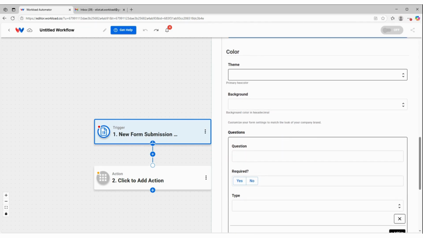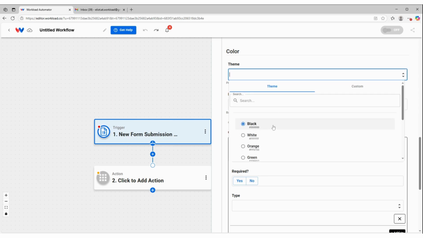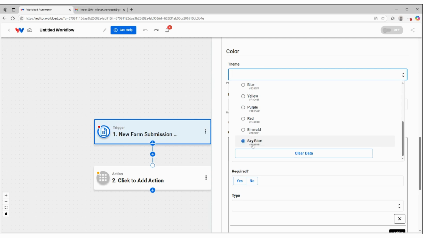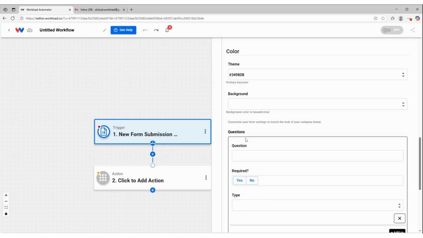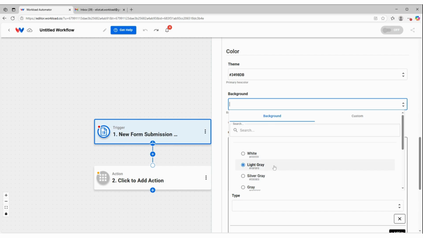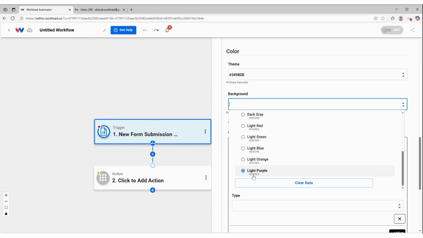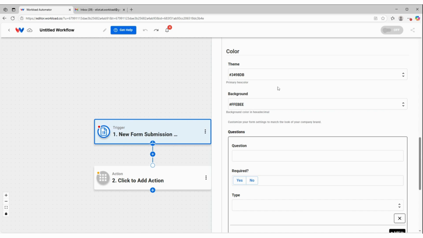For the color, the theme is going to be the highlights to your form. So this can be a more bold color. We'll try sky blue. That's going to be similar to a workload color. And then for the background, you probably want to pick a more subtle color, like one of these whites or grays. And these are all lighter versions of colors, so it's not as bright and dramatic. We'll try light red, because that's another workload color.